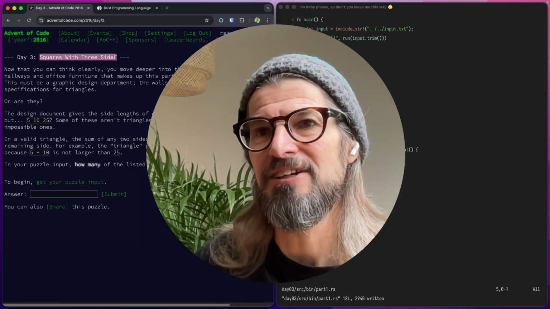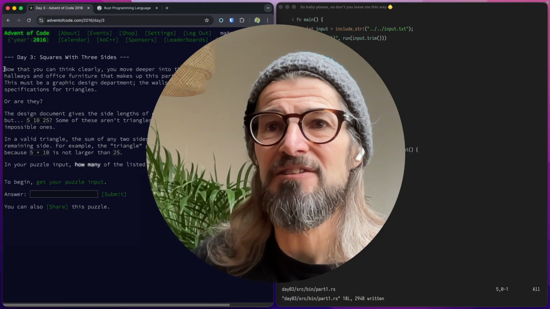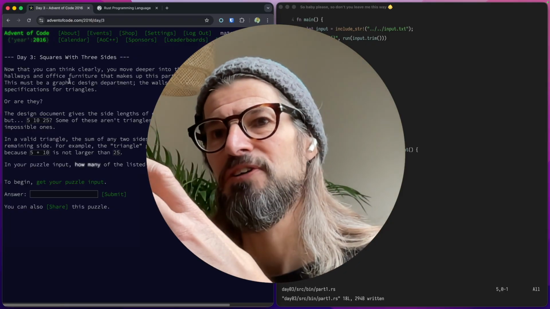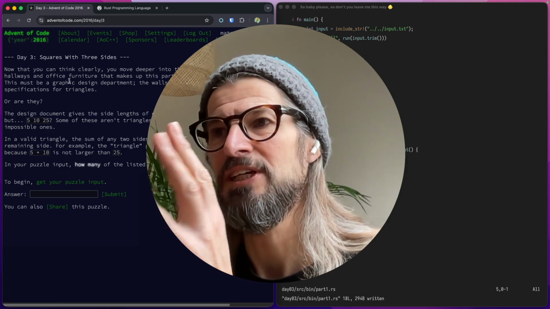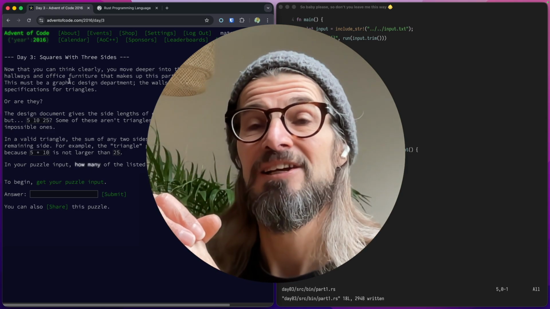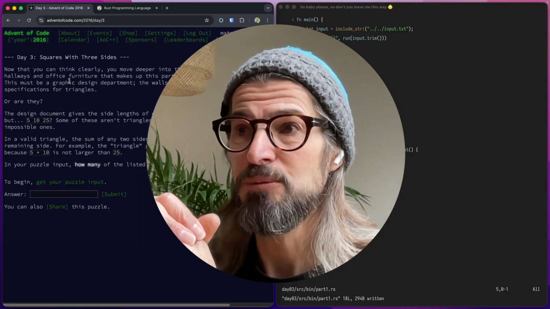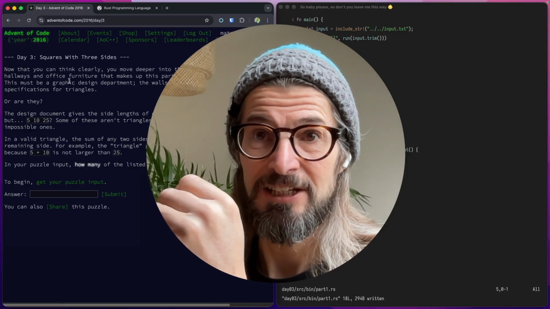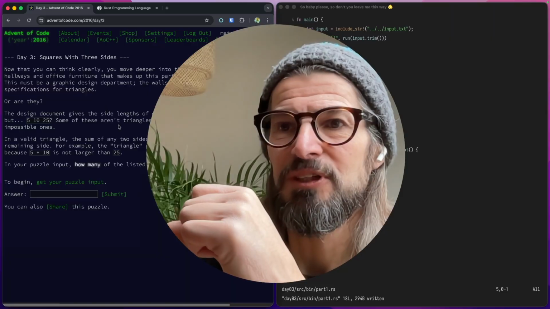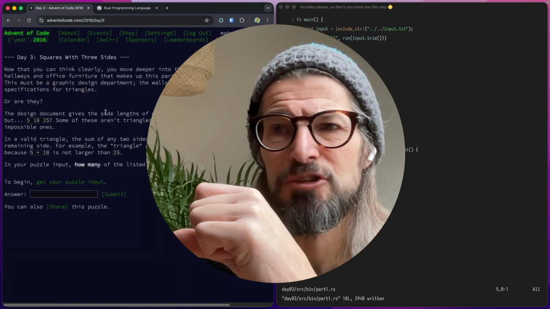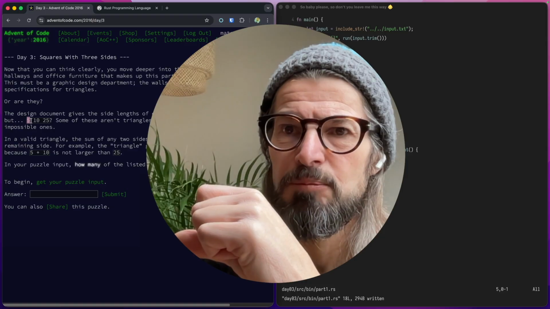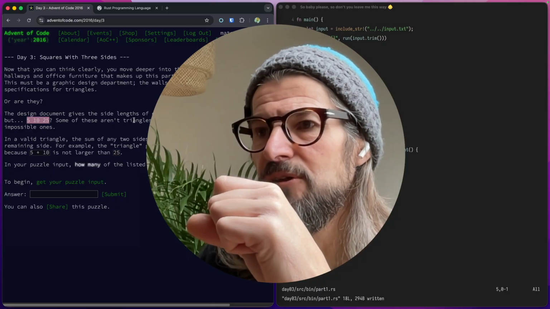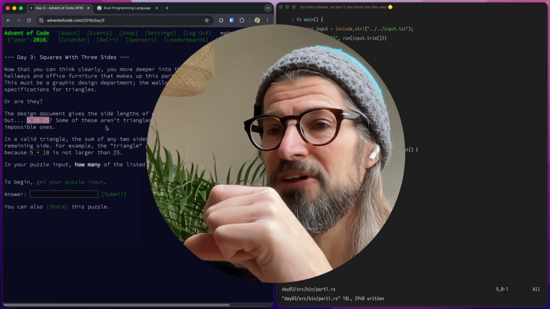Squares with 3 sides. Okay. Now that you can think clearly, you move deeper into the labyrinth of hallways and office furniture that makes up this part of Easter Bunny HQ. This must be the graphic design department. The walls are covered in specifications for triangles. Well, of course. Or are they? The design document gives the side lengths of each triangle it describes. But 5, 10, 25, some of these aren't triangles. You can't help but mark the impossible ones.